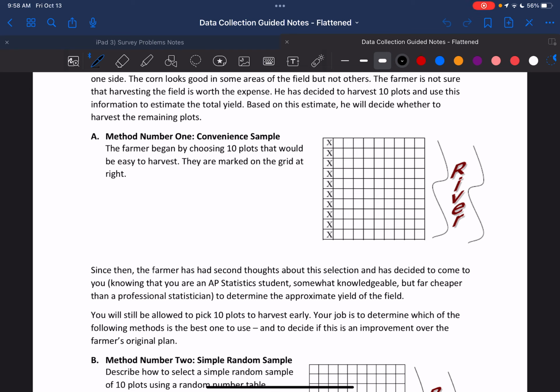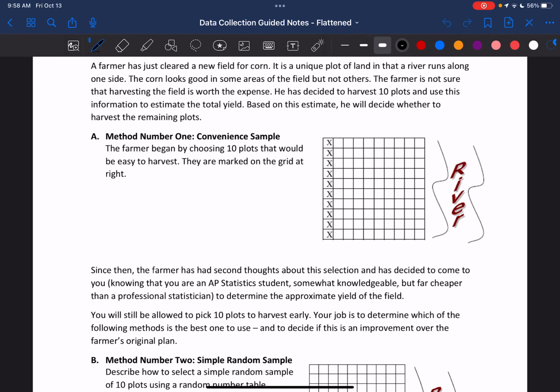So what we're exploring right now is what's the best sampling method for him to use. Should he use vertical strata? Should he use horizontal strata? Should he use a simple random sample, a convenience sample, cluster sample, right? There's 5 different methods we could do this by. And the question is which one's going to be the best.